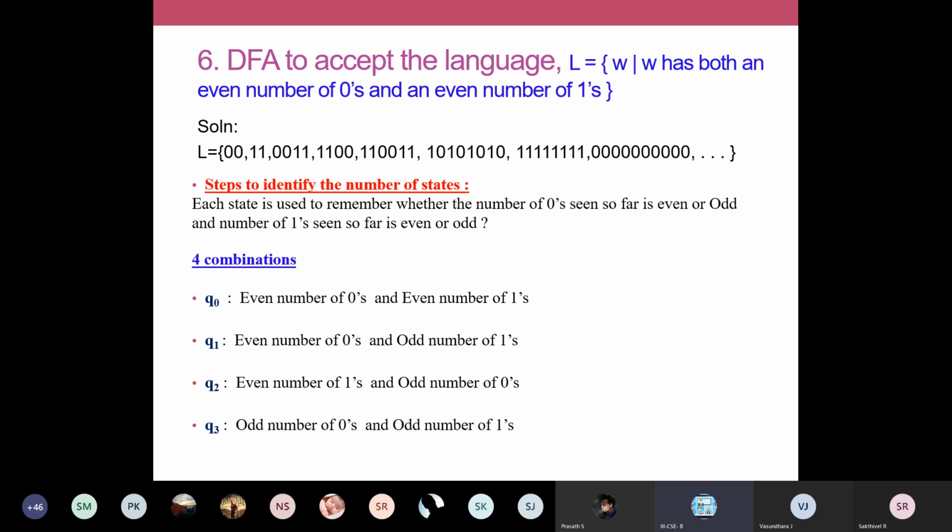So if you are taking a particular string, for example the 4th or 5th string, you count the number of zeros and number of ones. For example, in your 5th string, I have 2 zeros and 4 ones.